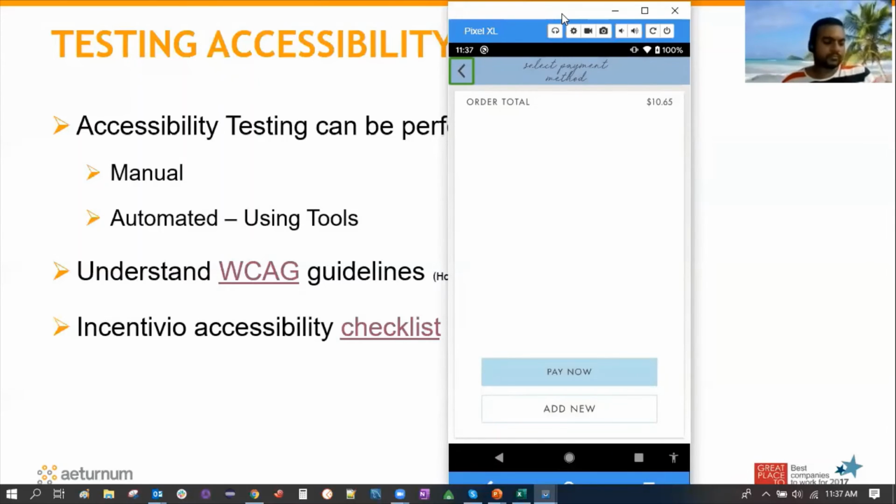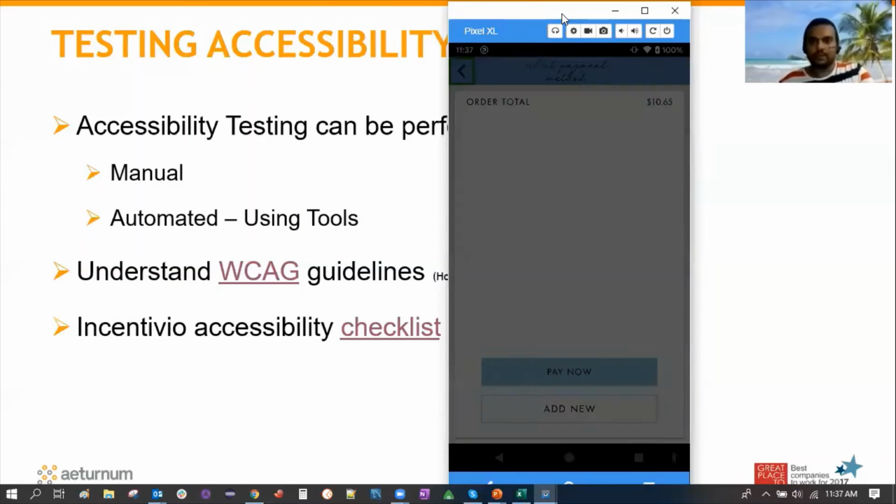Okay, that is how you go through the ordering flow. I can't show you the payment flow because this is a real production environment, and I need a real, actual credit card to process the order. So I'm going to stop the demo from here.